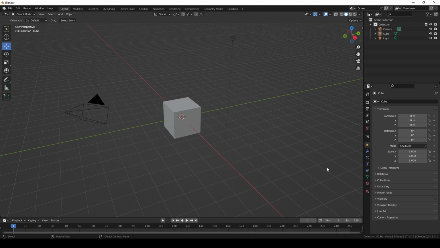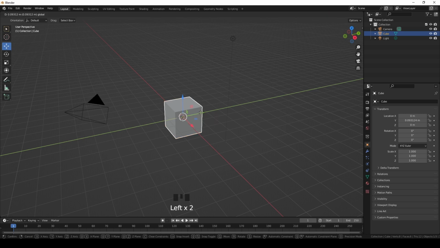In this tutorial, we're going to learn about the 3D cursor and also origins. Let's get started. As you can see, we have an object in our scene. Our object origin is there, the little orange point that we can see here. Let's select our object and move it a little bit to the right side.